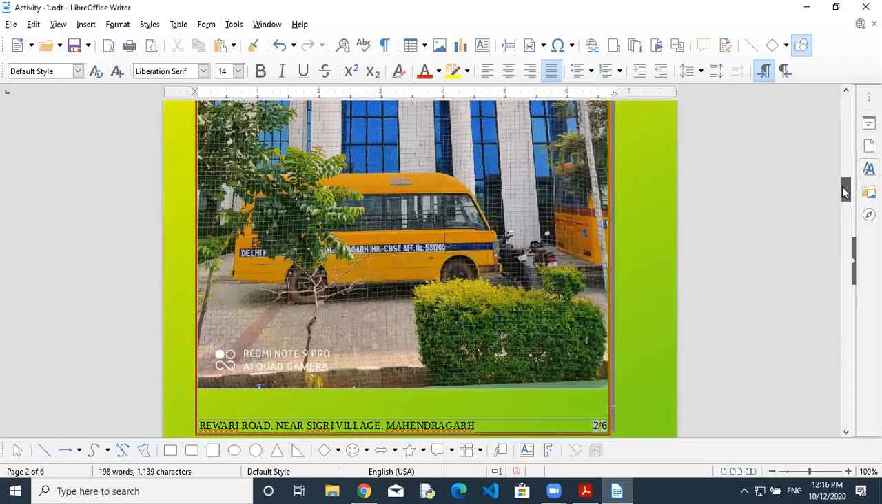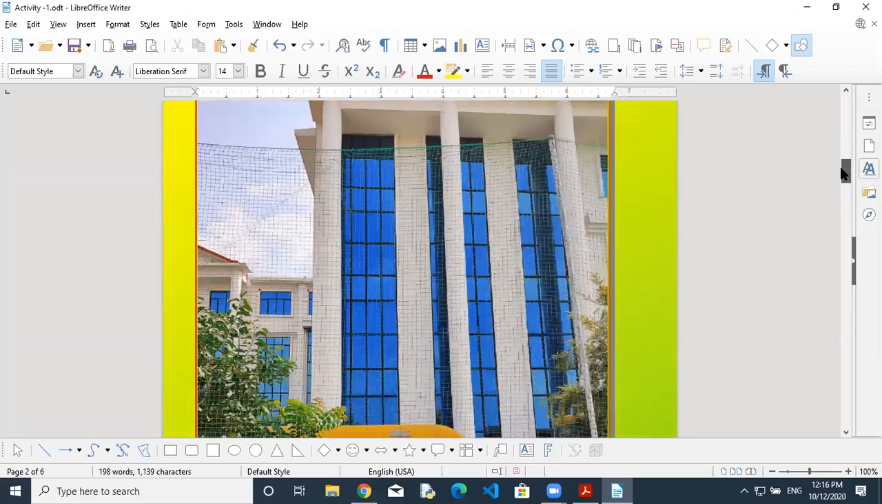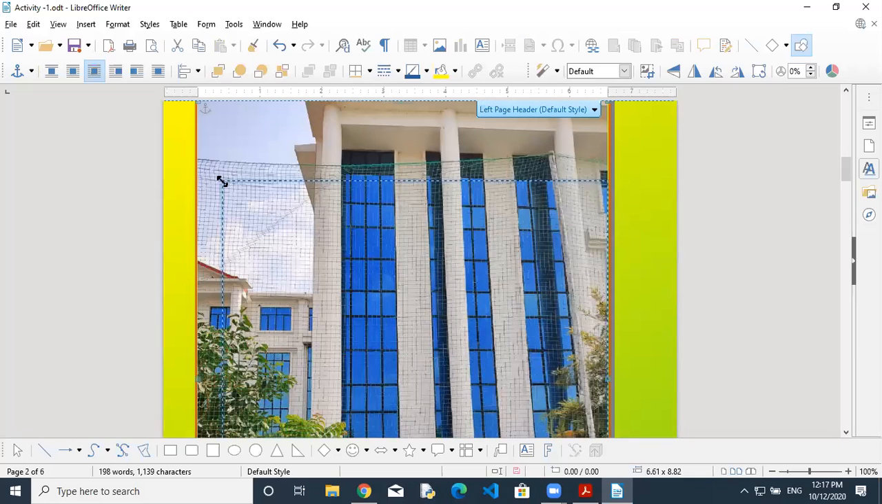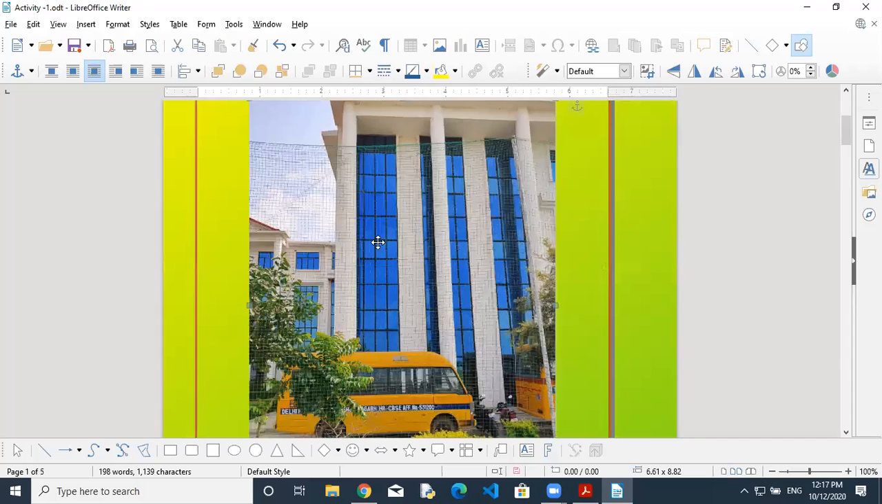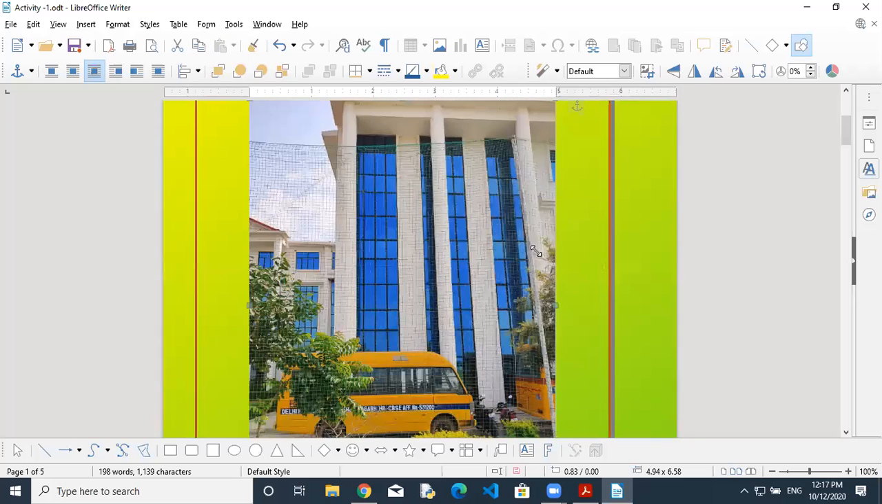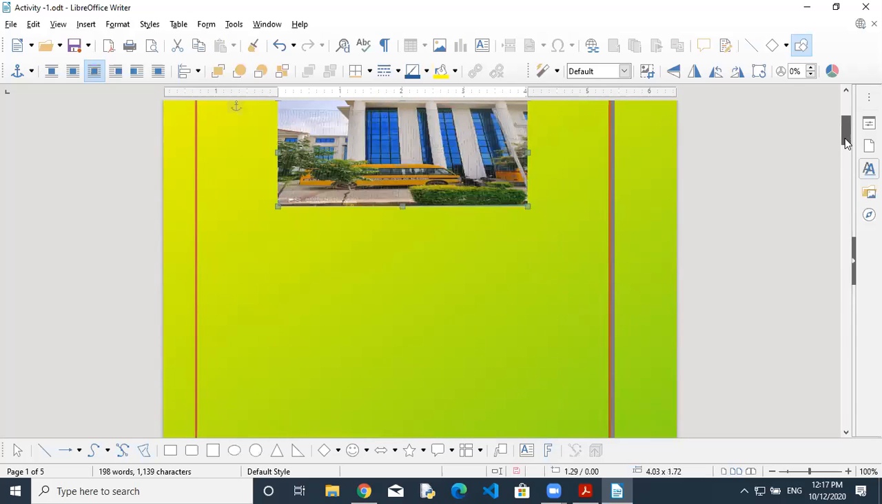So how can we increase or decrease the size of this? For that you have to select the image and you will get the resize handles. A small rectangle appears on the boundary of the image, and in every corner there are eight of them. With the help of these, we can change the size of the image, and when you change the size you can adjust it accordingly.